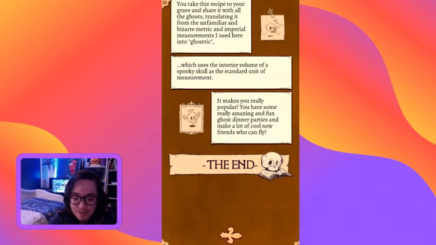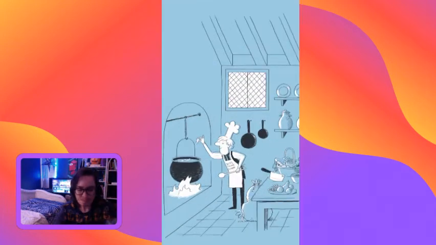It makes you really popular, you have some really amazing and fun ghost dinner parties, and make a lot of cool new friends you can fly. The end. I mean, that's a pretty good ending for getting caught being a murderer. You get to go be a ghost and just chill and eat stew with your ghost buddies. Like, what more could you want?